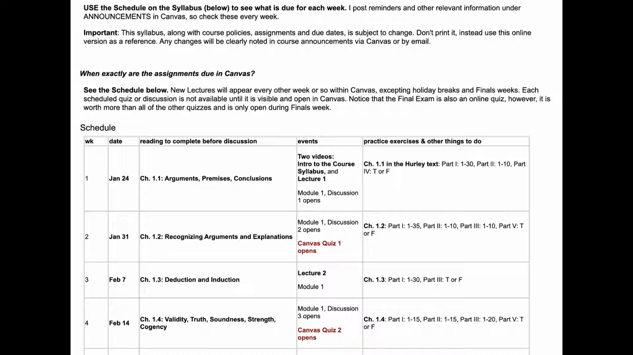Back to what the schedule says and how to read it. So you're looking at, for instance, the first week lecture will focus on chapter 1.1, arguments, premises, and conclusions. So right off the bat, there's going to be 2 videos. There's this intro to the course syllabus, which is this right now. And then there's my lecture 1, which will be available. You should see it now when you go into Canvas.